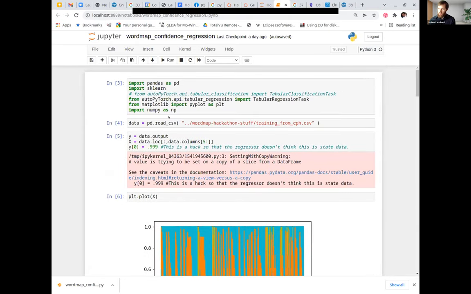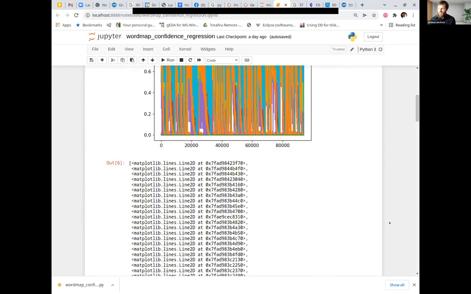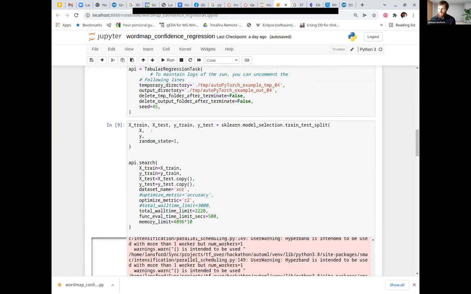All right. So this is a Jupyter notebook. I pulled in our CSV file and then I split it into testing and train data.